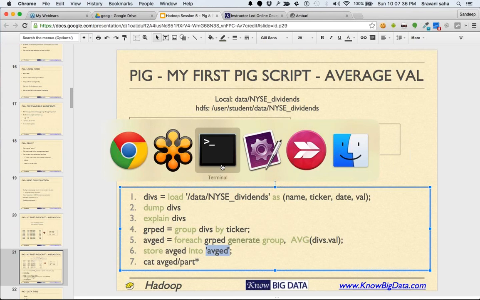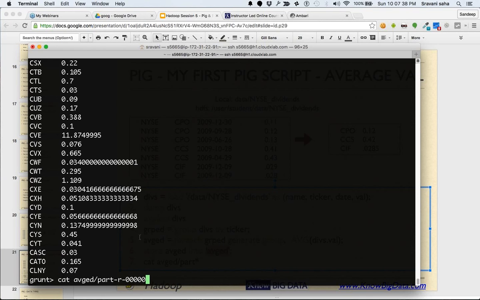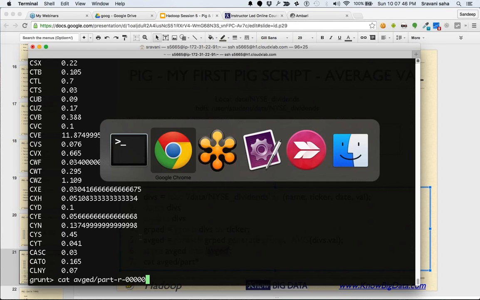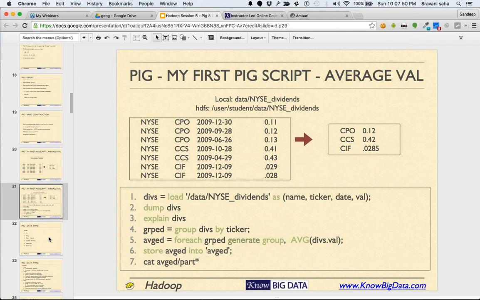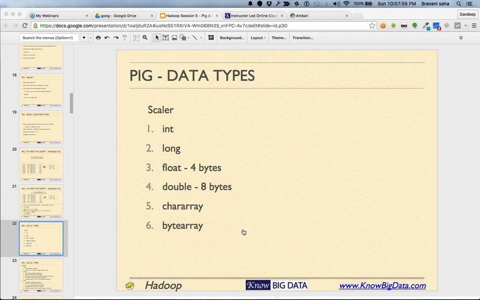Now you noticed some things. The output is in the same format, part-r-00000, right? It's the same format we had been seeing in MapReduce. So effectively it is the output of MapReduce. All right, that's a very quick script, and then we will take a break.